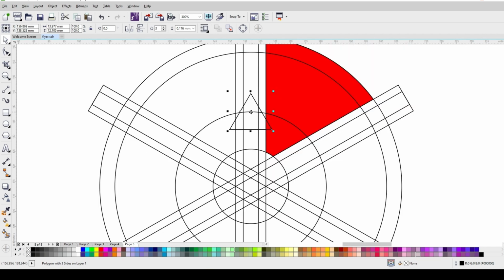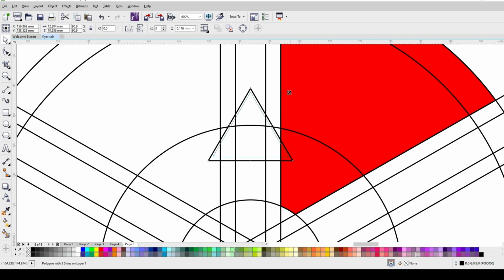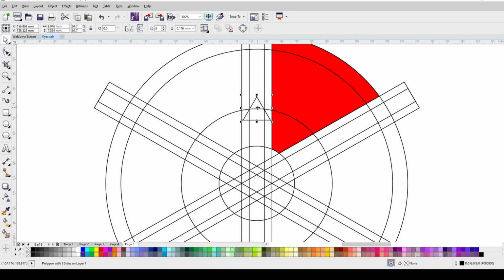Now single click. Now I'll decrease the size of this first. I'll decrease the size to this much. Okay. Now single click. Place the center point at the center of the circle. Hold control and rotate to 30 degrees. 15, 30. Okay.